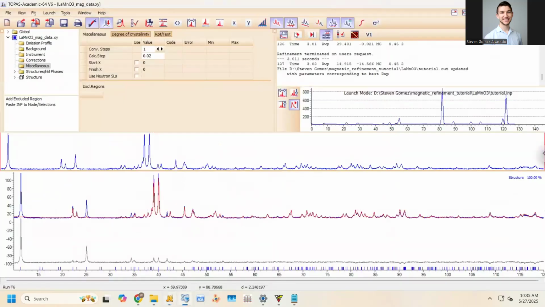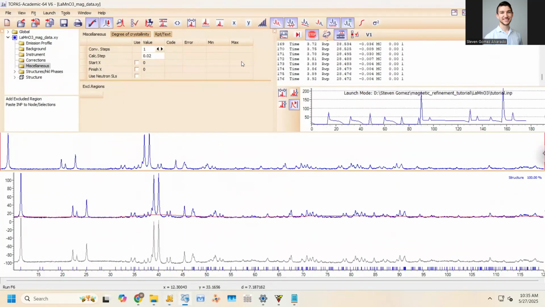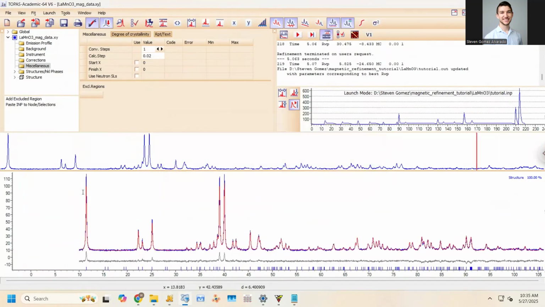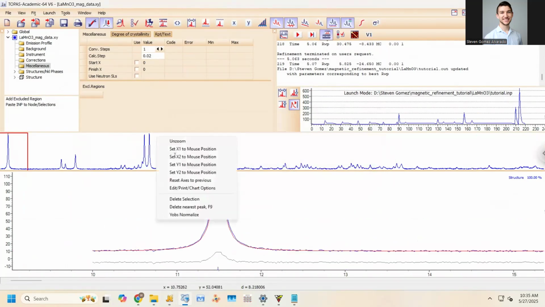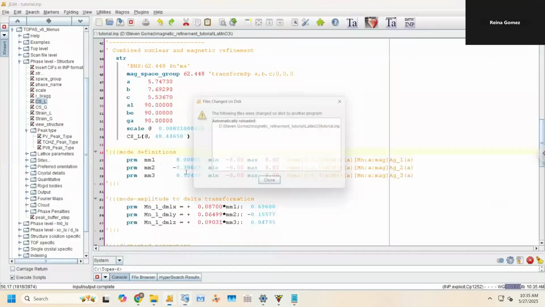So let's go ahead and refine that. And you see it's already starting to capture the magnetic reflections, right? To refine it, you also don't have to add another at symbol in front of it, or you just leave it as a number. It's a good question.